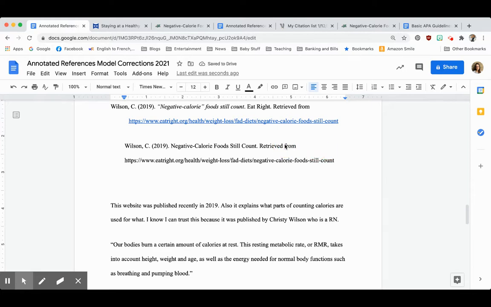So here's the thing. Oh, and it didn't tell me it was Eat Right as the website. So by plugging it into the citation generator, it didn't actually do what I wanted it to do. You can try to use it, but if it doesn't work, it doesn't work. So I would do this yourself.